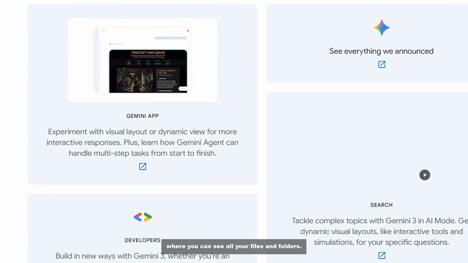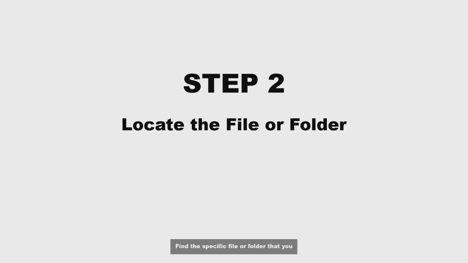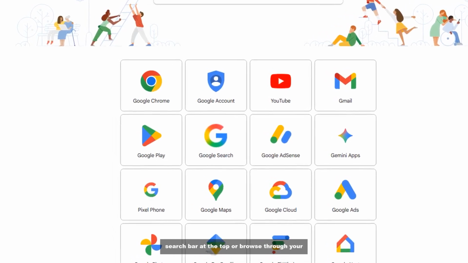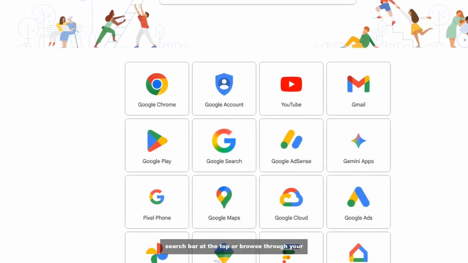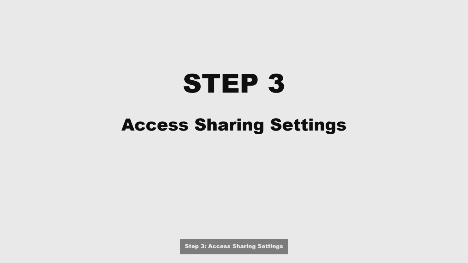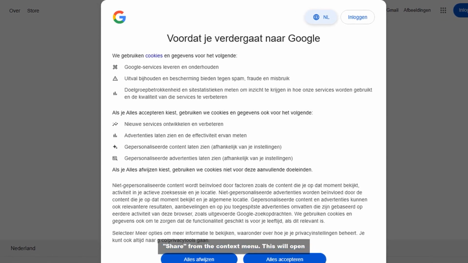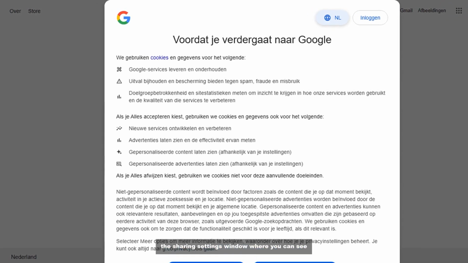Step 2. Locate the file or folder. Find the specific file or folder that you want to restrict access to. You can use the search bar at the top or browse through your drive to locate it. Step 3. Access sharing settings. Right-click on the file or folder and select Share from the context menu. This will open the sharing settings window where you can see who currently has access.